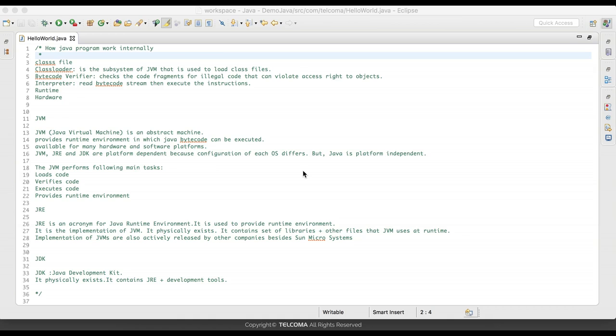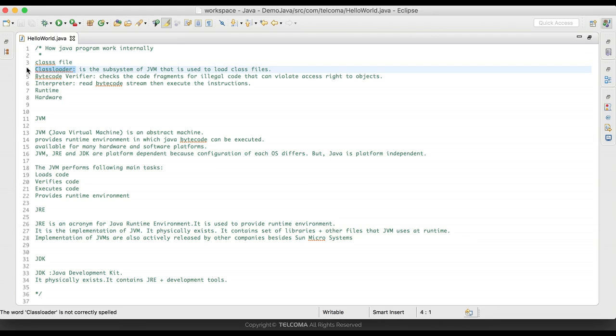That bytecode is loaded by the class loader into the JVM. So we have this class loader. This class loader will load the class file into the JVM. Now, after that, we have the bytecode verifier. This bytecode verifier will check for illegal code that can violate access rights to objects. It will check for the illegal code.